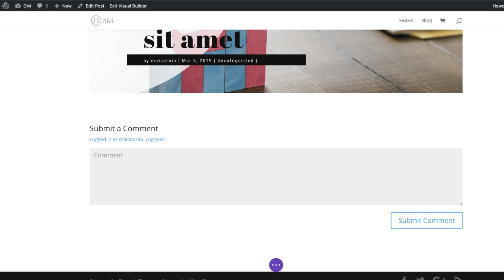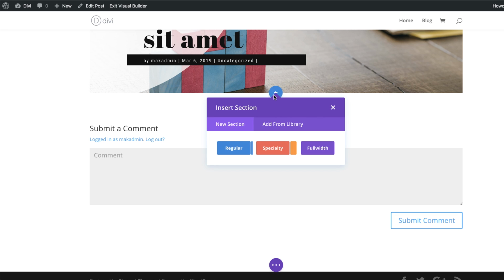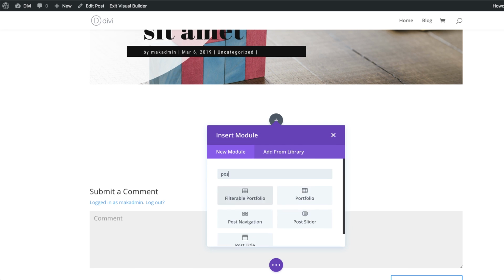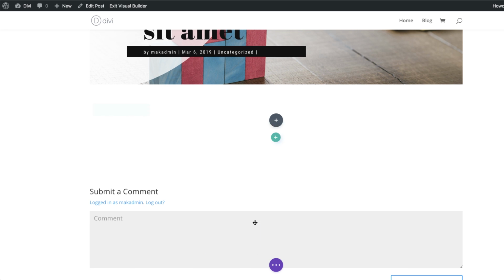So the example number 4 is stacking effect with dual featured images. Okay, so the first thing we're going to do is we're going to create a brand new section. Click this plus button. We're going to add a single column. Okay, so I'm going to search for my post title here.